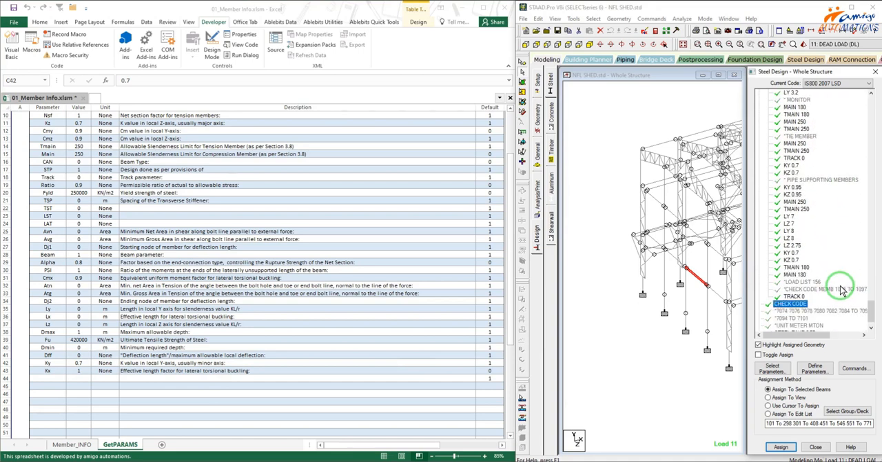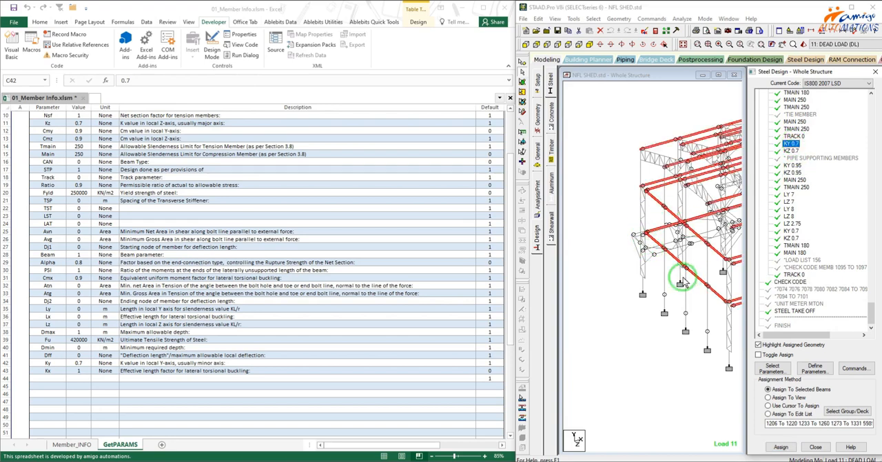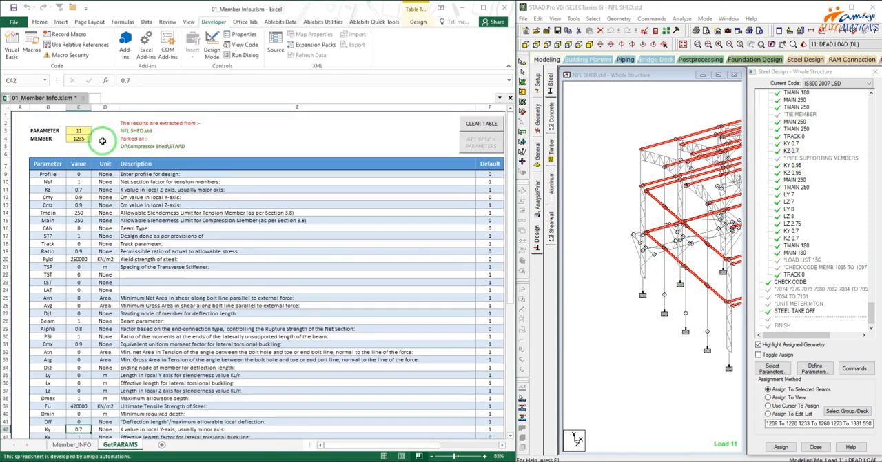We can track that parameter. Here it is, as you can see. KY is assigned as 0.7. As well, KZ is also assigned as 0.7, which the smart spreadsheet has fetched at this particular location. That's it, simple to use.